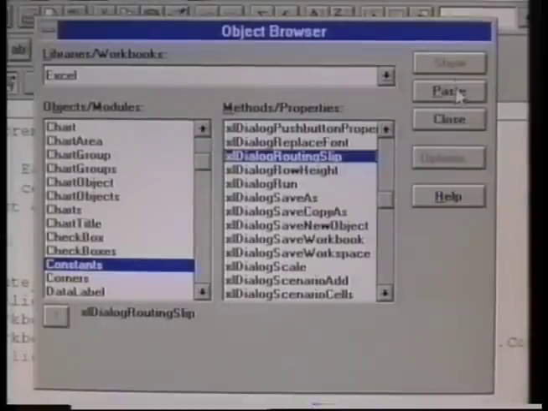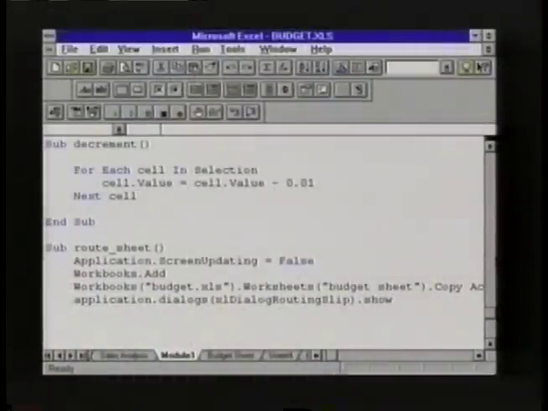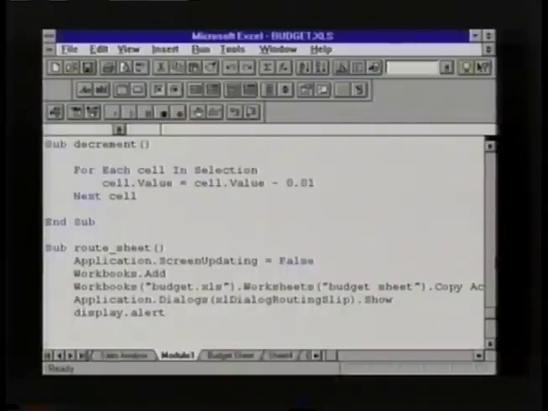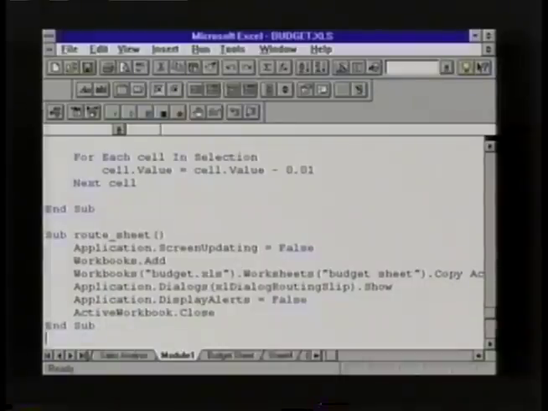I'm going to go ahead and paste that directly into my code. And then I'll go ahead and implement the Show method to show that dialog. That will bring up the routing dialog box. And then after my user is done routing the application, I want to close down the file that was used to do the routing. And before I do that, I'm going to turn off all display of any alerts that may prompt the user to save that file by doing an Application.DisplayAlerts = False. And then I'll go ahead and close that workbook. And then do an End Sub. OK, that is the macro.